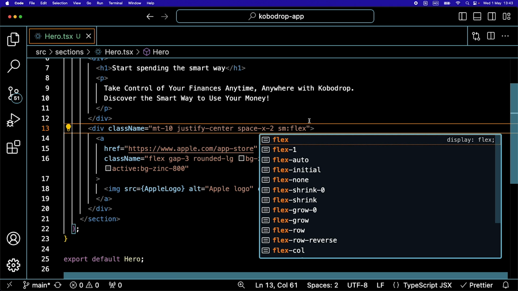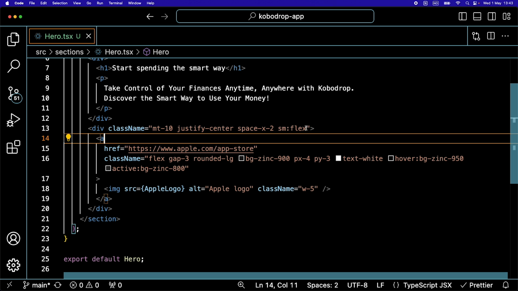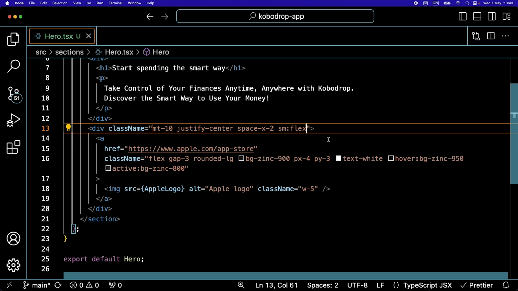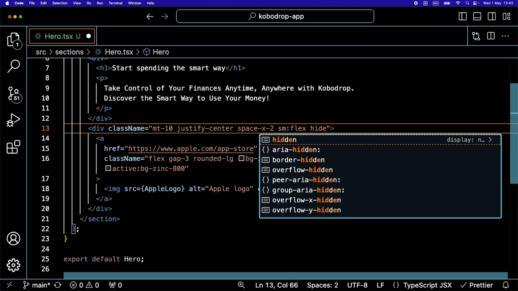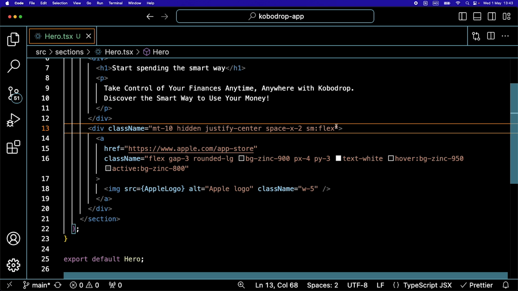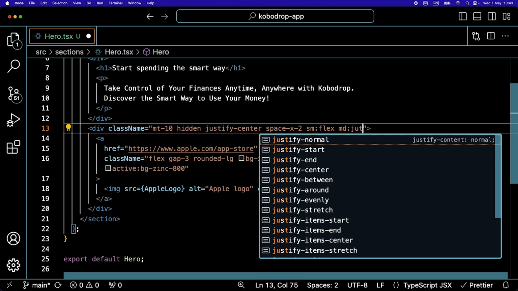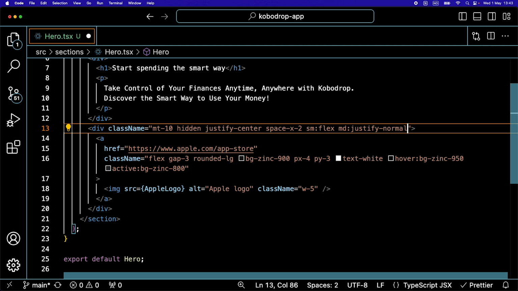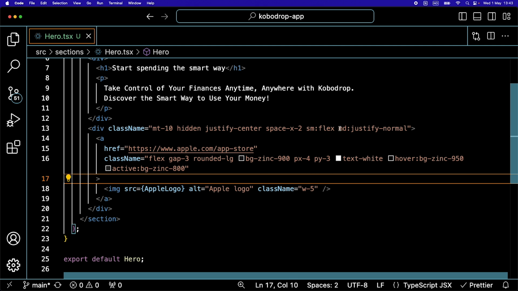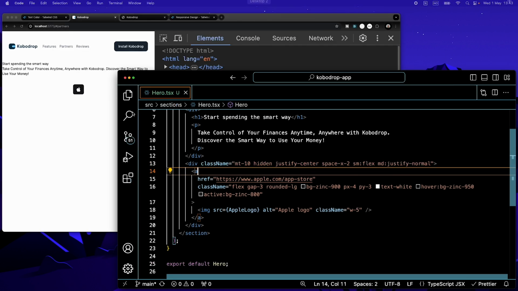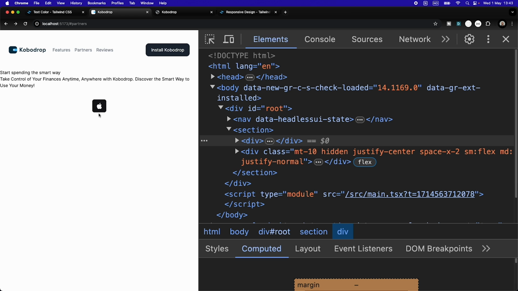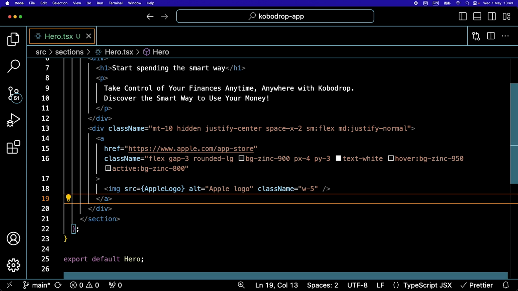And when we are over the small size, we're gonna flex. Otherwise, we're gonna have it hidden. And then MD justify normal, like so, after the medium size. Let's see what we have. Perfect. We still don't have any text here, that's why it looks weird.